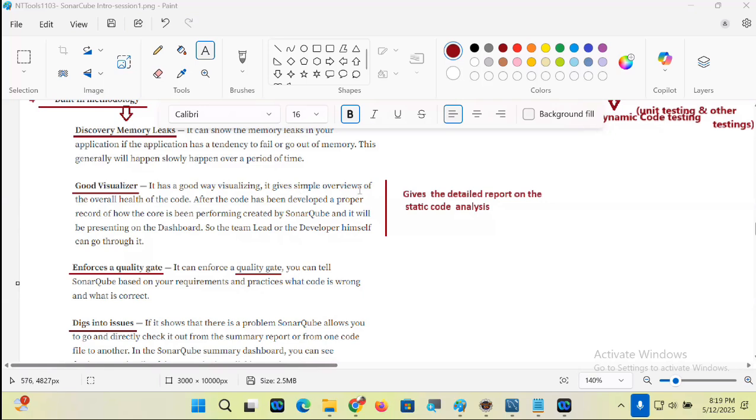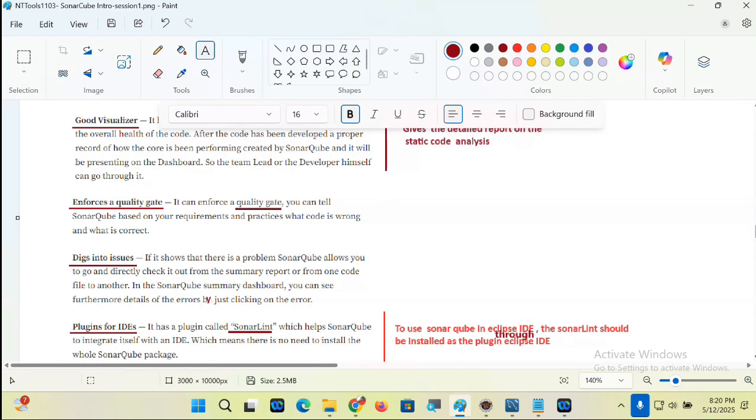It gives a simple overview of the overall health of the code. After code has been developed, a proper record of how the code has been performing is created by SonarQube, and it will be presented on a dashboard. The team lead or developer himself can go through it. It gives a detailed report on the static code analysis. Gives the detailed report on what, guys? Static code analysis. Are you getting my point there, guys? Come on. Okay. Enforces a quality gate.